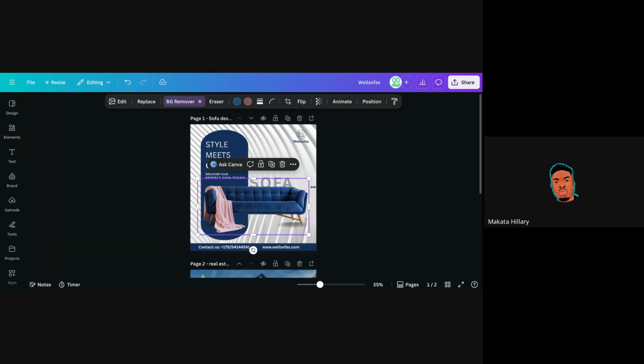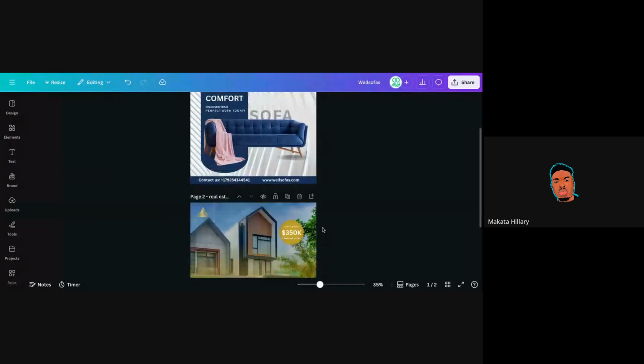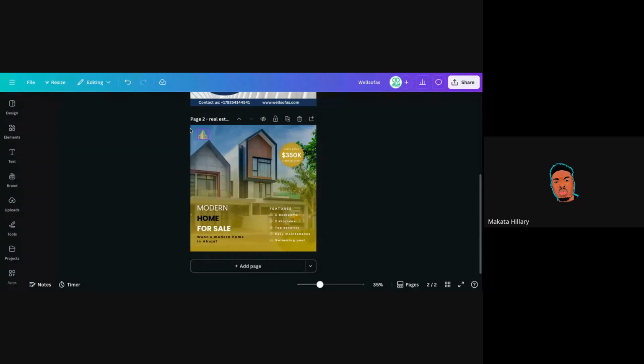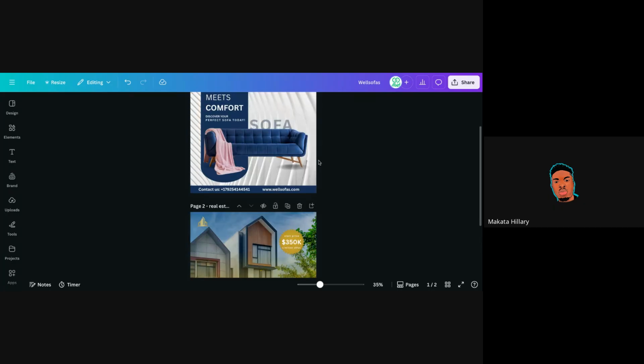So once you're done with this design, with your own sofa, your own color of sofa, send it to the WhatsApp group with your full name under it. If you want to attempt the real estate flyer also, you can attempt that and post on the WhatsApp group with your full name. Just attach your full name.